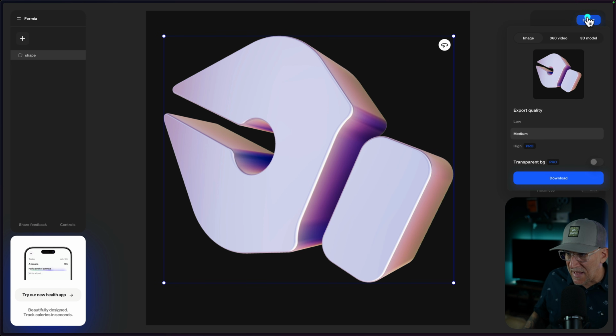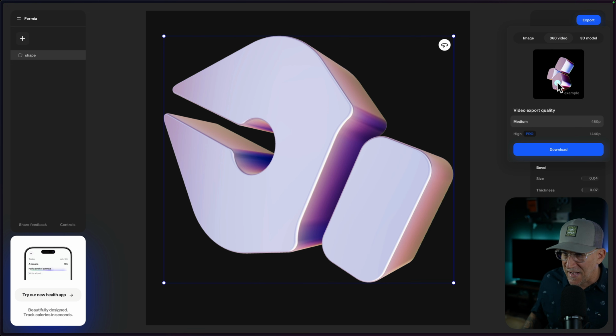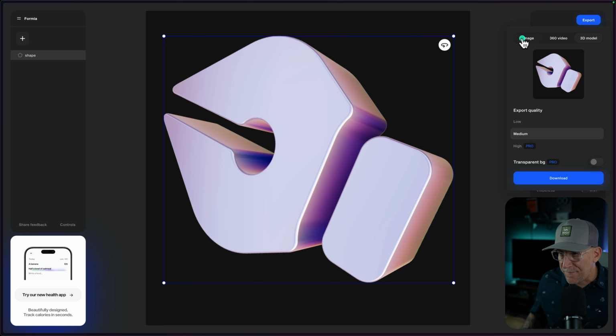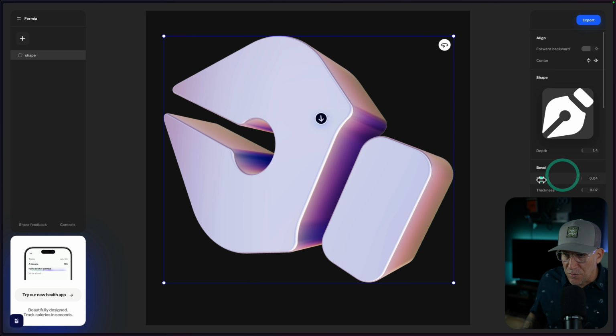Okay, now let's go hit export. And then from here, you see we do have a transparent background in the Pro, but don't worry about that. We don't need it. That's the reason why we're masking the background. You also got the video as well, 360 video that you could use and a 3D model. So have fun playing with that. We're going to download this version.